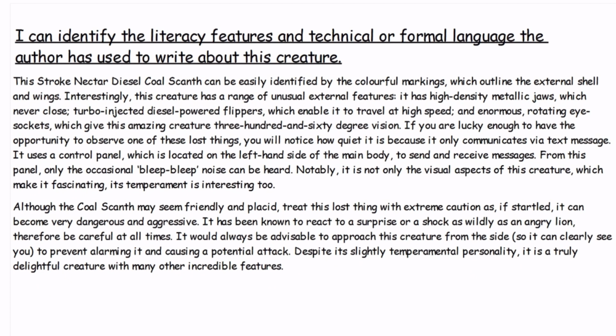If you are lucky enough to have the opportunity to observe one of these lost things, you will notice how quiet it is, because it only communicates via text message. It uses a control panel, which is located on the left-hand side of the main body, to send and receive messages. From this panel, only the occasional bleep bleep noise can be heard.